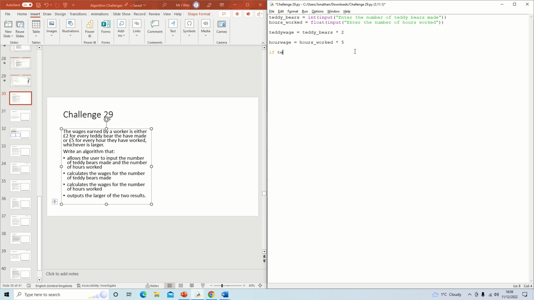So we're going to say if teddy wage is greater than hour wage, then print you have earned teddy wage. Now this is one of those cases where there isn't really any alternative. It's not using an input, it's comparing two initial values. So there is no elif, it's just an else. So if teddy wage is greater than hour wage is one option.